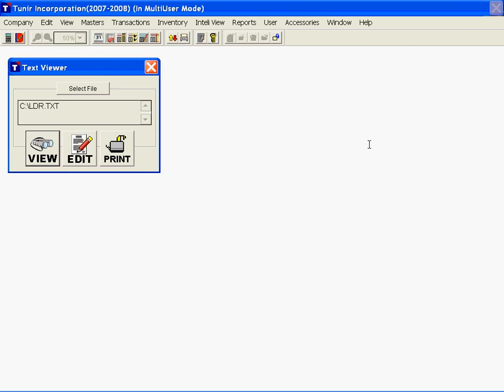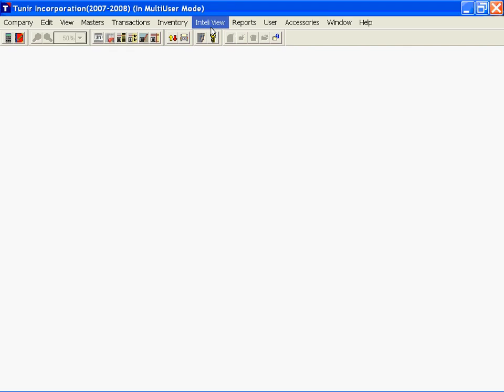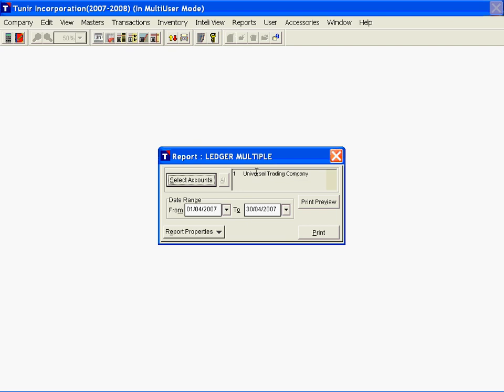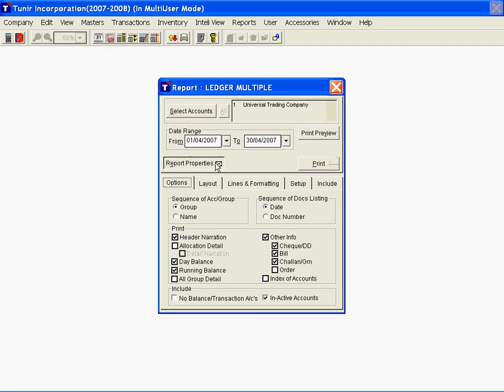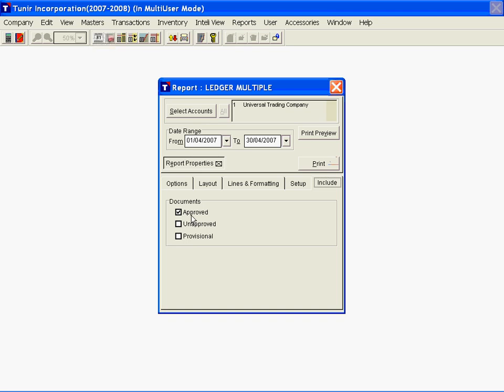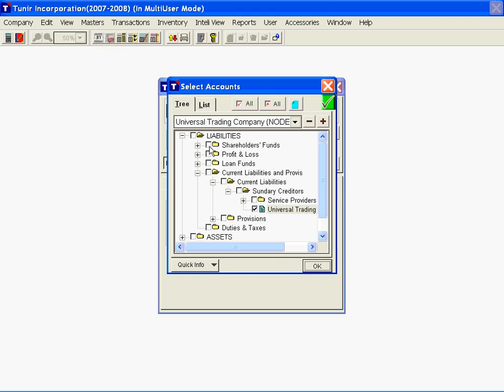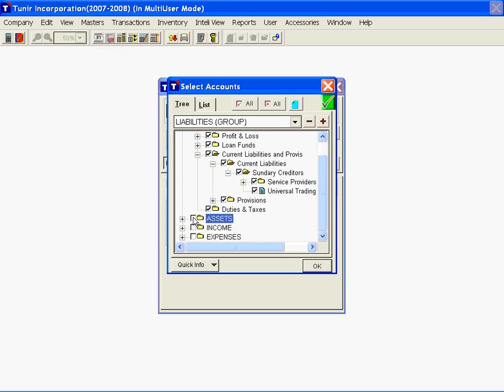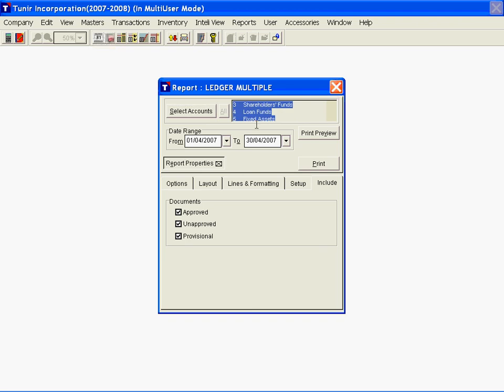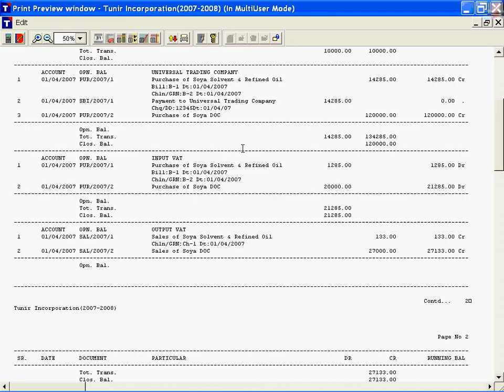If you again go to Ledger, the previously selected options will remain as they are until you come out of Tunir Accountant. On the Include page, you can select whether you want unapproved and provisional documents also or not. You can also select multiple accounts, either click individually or click on a group. All the subgroups and accounts will get selected. And you will see them in the selected groups and accounts list. If I click on Print Preview now, multiple accounts would appear in the report.